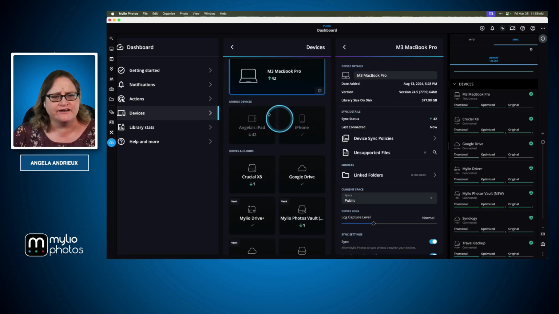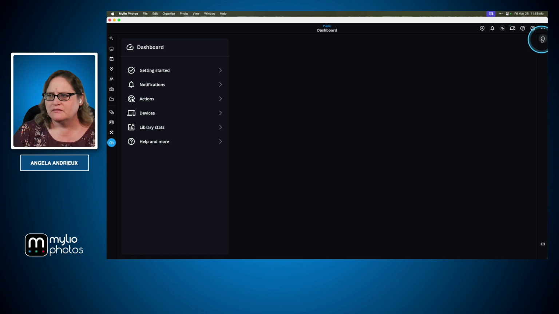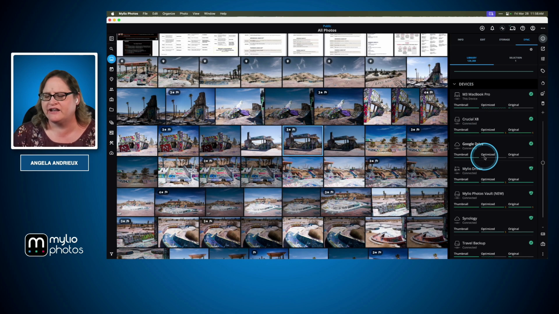So was that under dashboard here? Yeah, the third one over. This one here? Yes. So that is the sync panel. Oh, that's what I just showed you. It's the same thing as looking at it here.